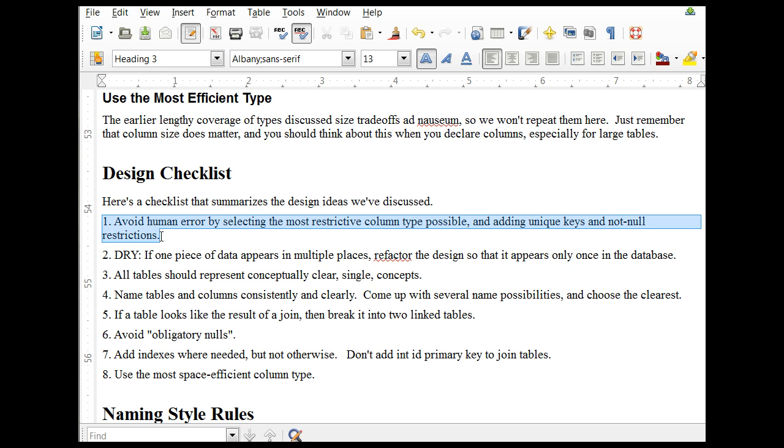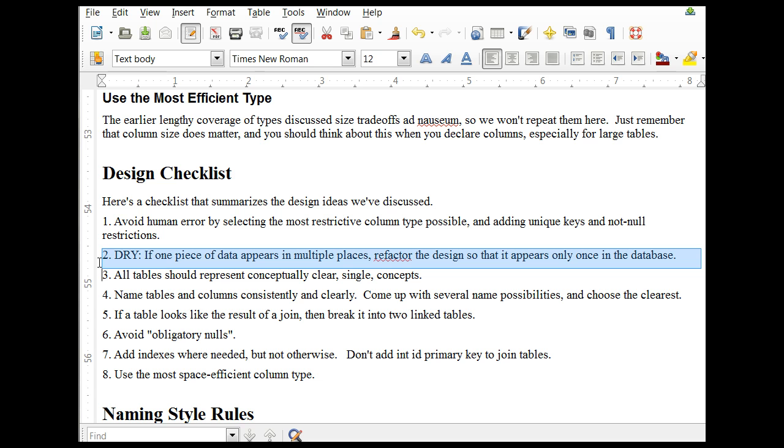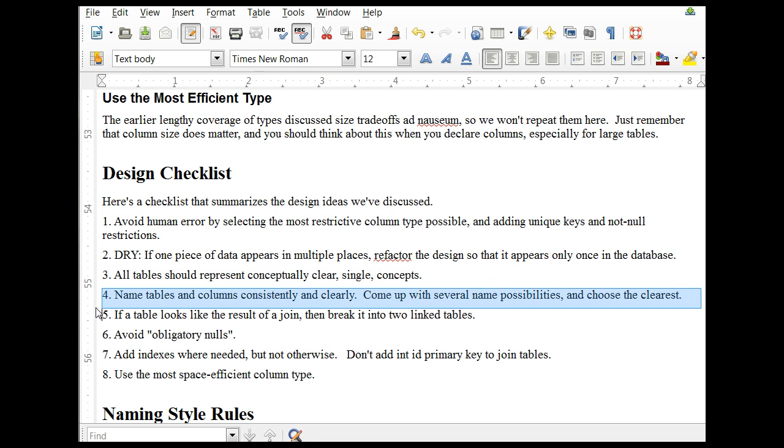First, avoid human error by selecting the most restrictive column type possible and by adding unique keys and not null restrictions. 2. DRY. If one piece of data appears in multiple places, refactor the design so that it appears only once in the database. 3. All tables should represent conceptually clear single concepts. 4. Name tables and columns consistently and clearly.